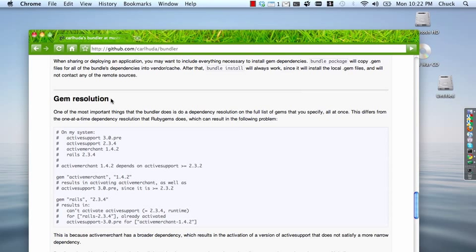If you follow my mouse, it talks about the gem resolution, and what happens is if you load a library that has a dependency, and then you load another library that has a different dependency on the same gem, sometimes you can actually have a runtime error that results because one gem has a narrower requirement than the other. And this is the example they give.